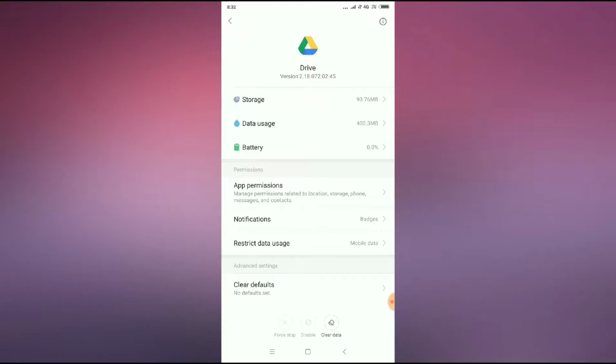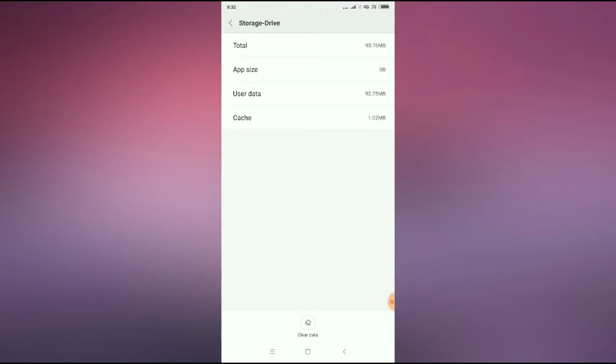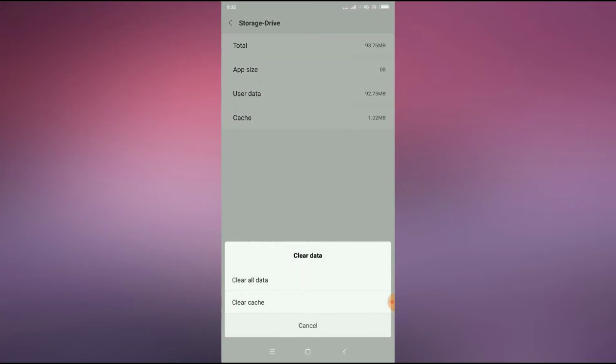Click on the force stop button and press OK, as I have already done. And then, guys, again you can see here Storage. Click on Storage and you have to clear all the data here. Just click on clear all data and press OK.